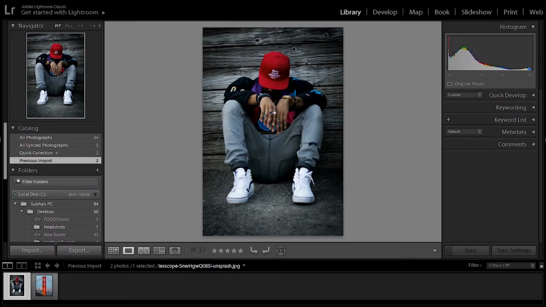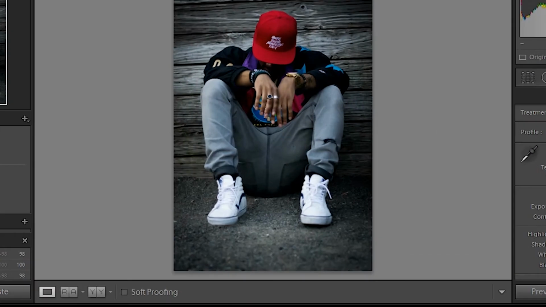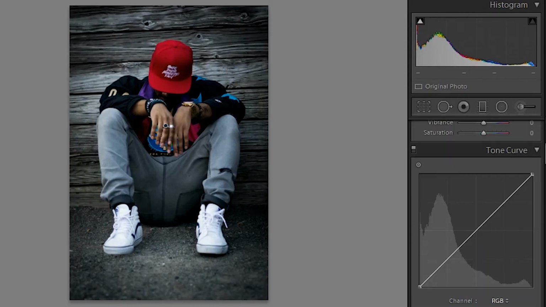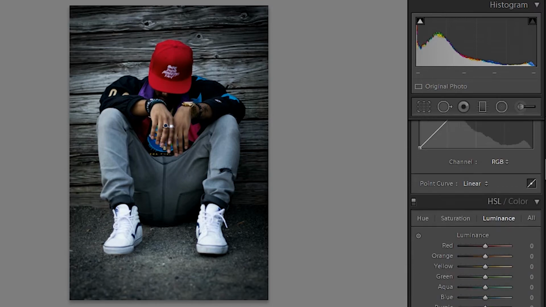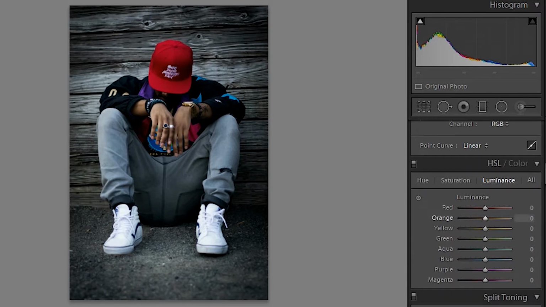I will be working with this image, and if you want to check this out, the link to this image is given in the description below. After importing this, I'll be going to the Develop module, and HSL is down here, just after Tone Curve. We have this HSL panel.